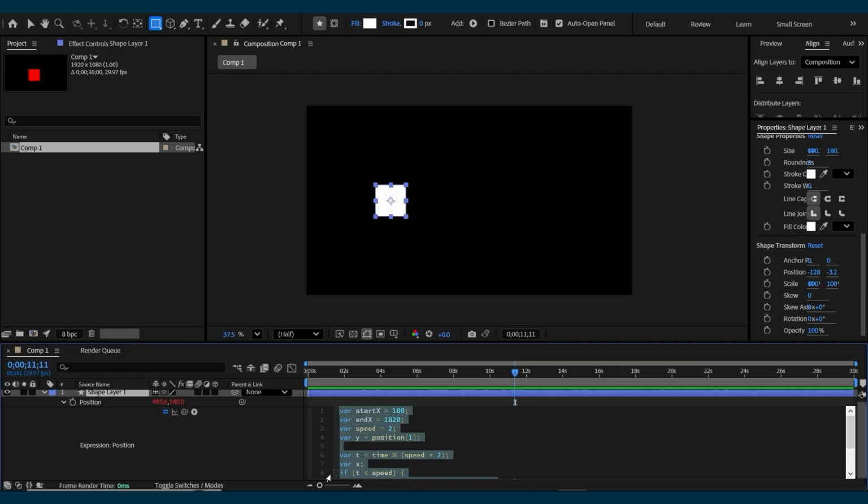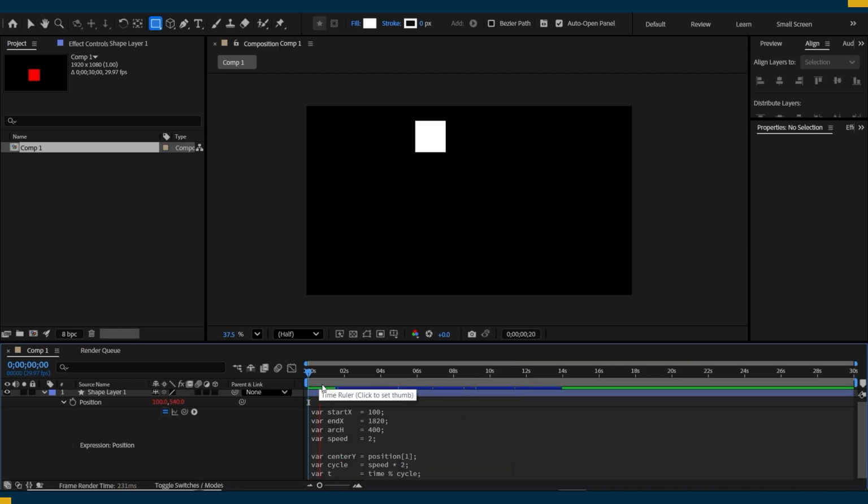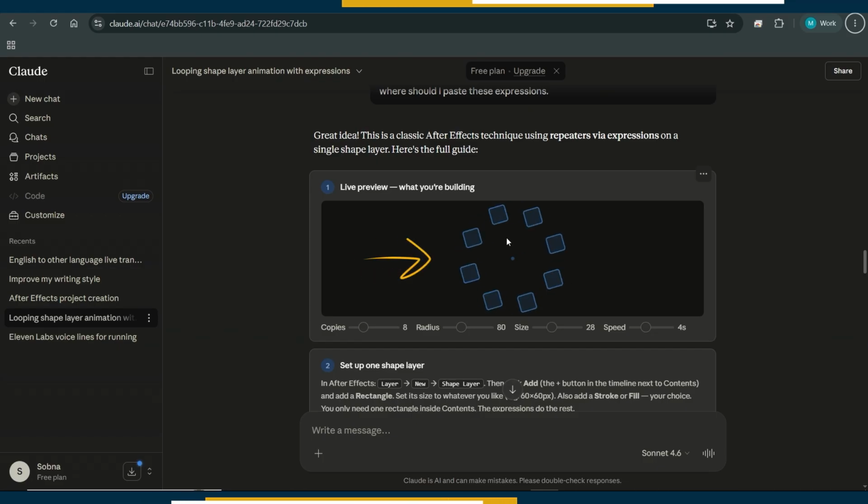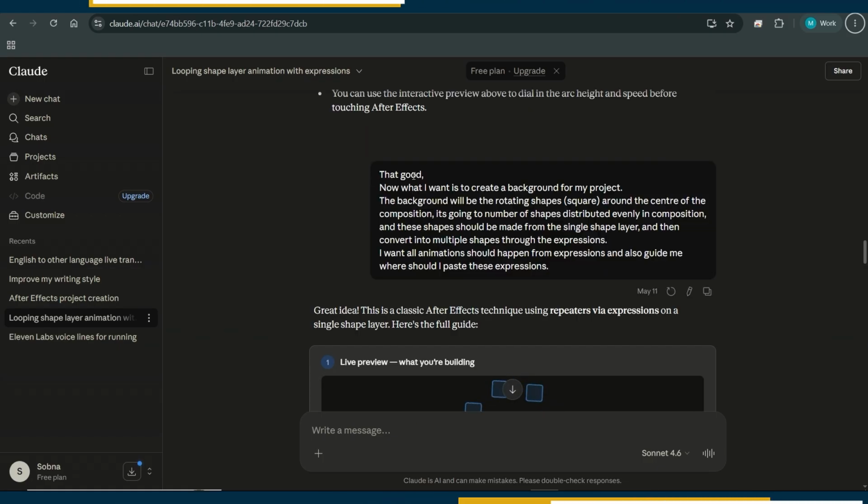In this expression, I just want the projectile motion of the cube. Let's move to the very important part of our animation, that is this motion. First of all, I appreciate Claude for this good work. So I gave it a prompt.